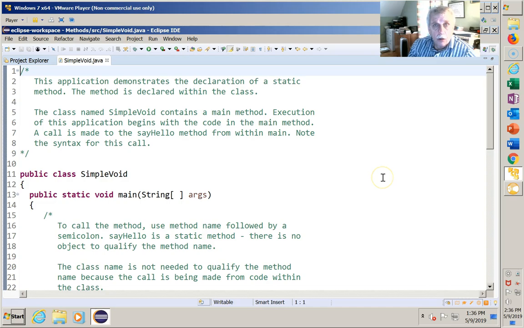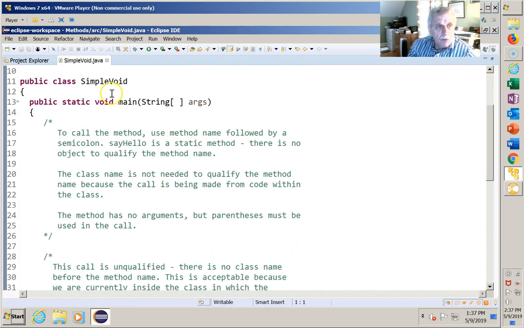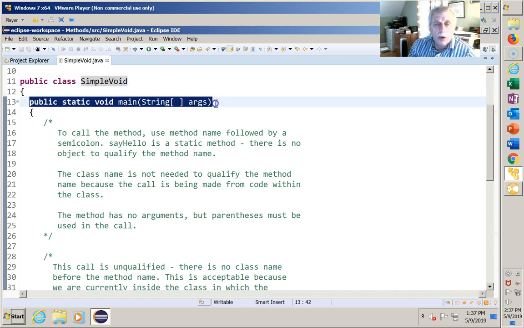Here's the code for simplevoid.java. Feel free to grab the file and read the comments. I'm going to give you an explanation of the behavior of this code right now. We have a class called simplevoid. This is an application. It has a method in it. The method is called main. Every Java application has a main method. This is where the action begins.